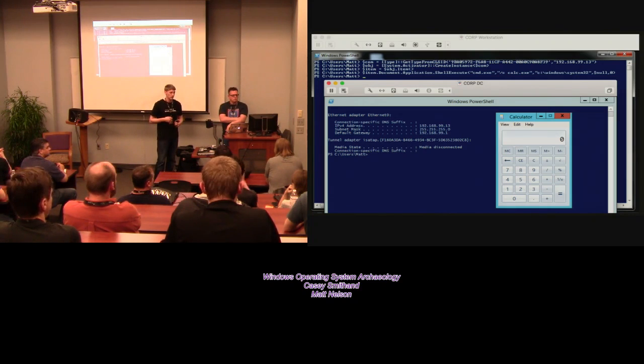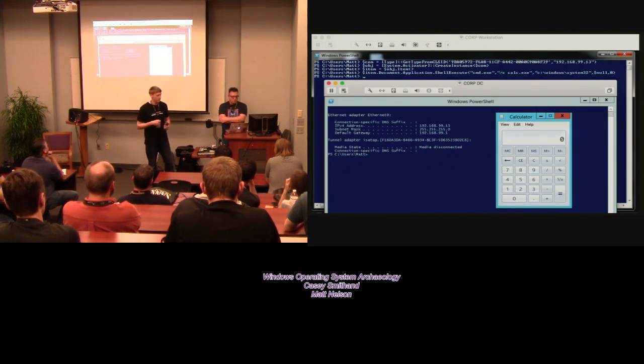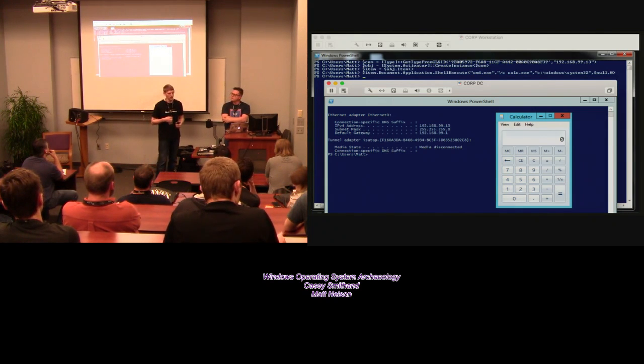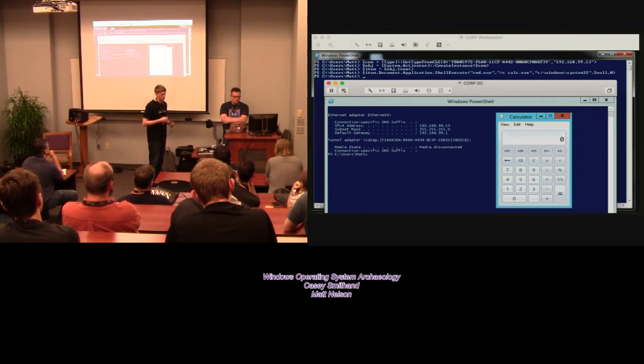How did you determine the class ID to use to do this? So I use James Forshaw's OleView.NET to go through the DCOM objects. I was just looking for specific ones that had no explicit launch or access permissions, and I just went one by one and instantiated them and recursively looked at all the properties and methods that existed. So this one was kind of buried, document.application.shell execute.